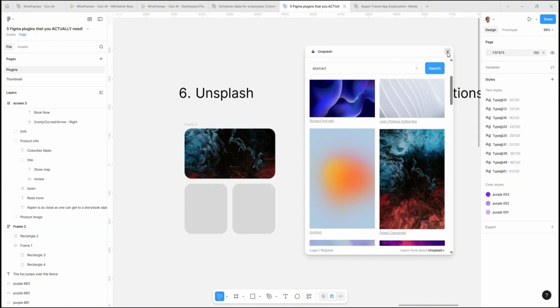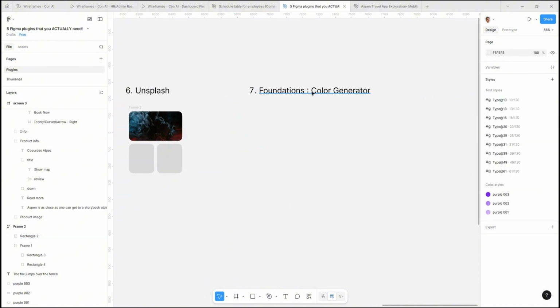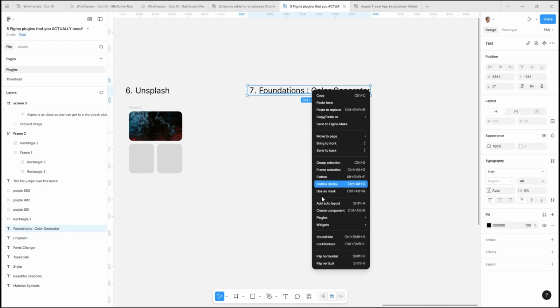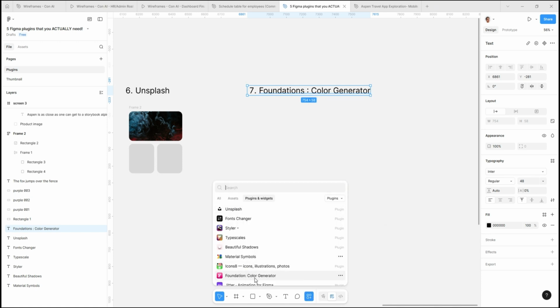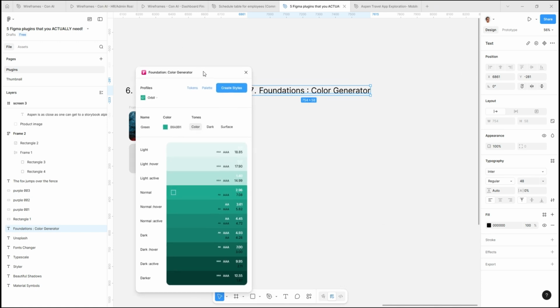It's very, very handy. So next, and the final one that you're going to need, is called Foundations Color Generator. Now, why did I choose this above all other color generator plugins? Because I just want to show you why. So if we go into our managed plugins, we go into Foundations Color Generator. I want you to look at this.